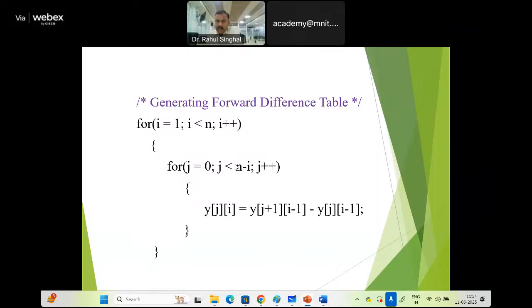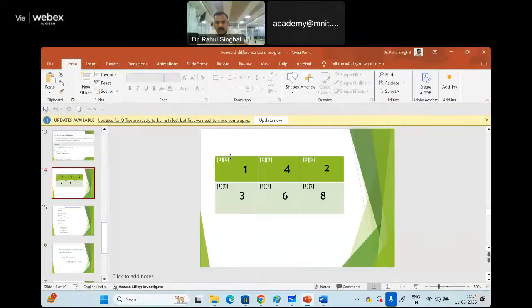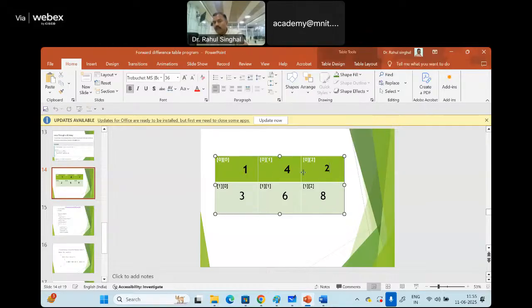Why have I taken i equal to 1? Because here I have i minus 1. I told you, you have to take the second term minus the first term. Second term minus first term, in this value of y, means if you see in this table, 0,1 minus 0,0. Suppose these are the values, 4 minus 1, like this. Then 2 minus 4 will be 0,2 minus 0,1.